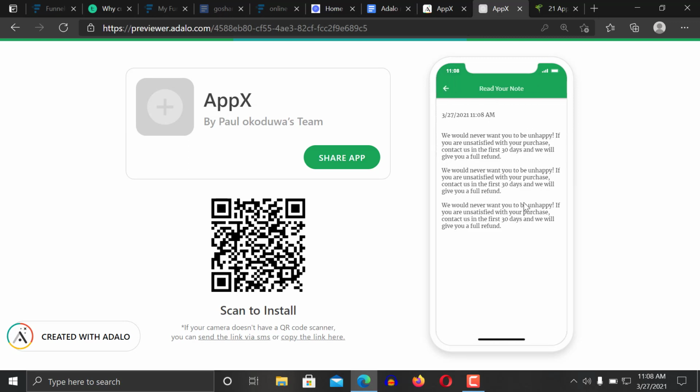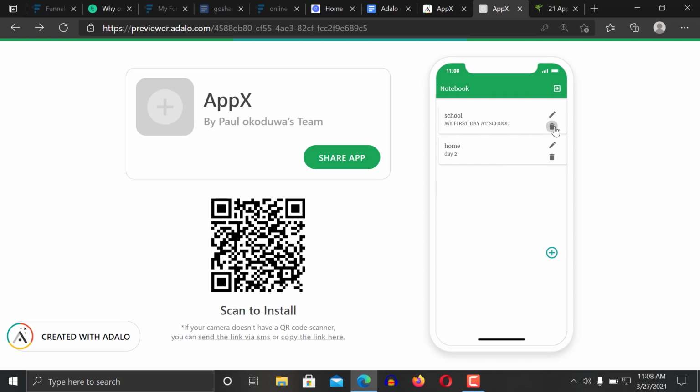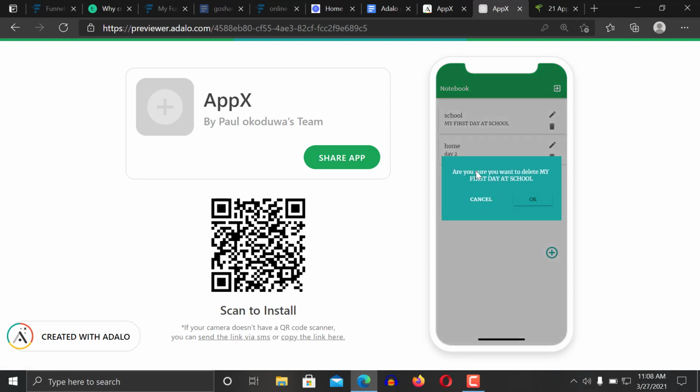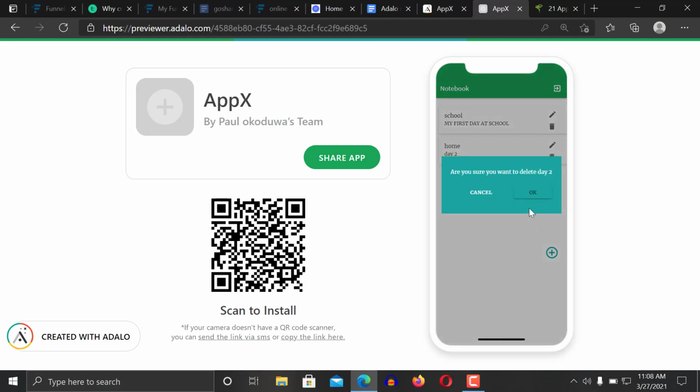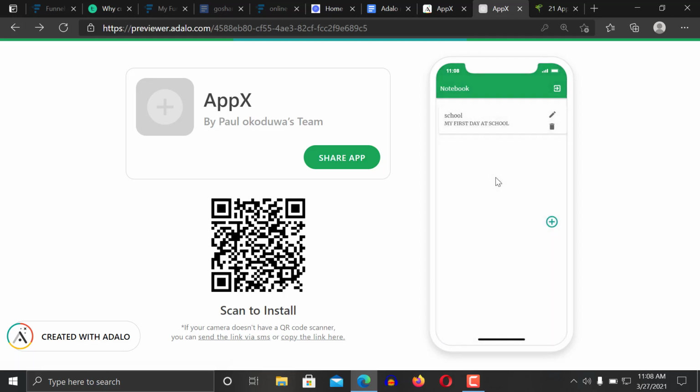When I click it, I can easily view everything I've written. This is the date I created the note, which is 27th of March. And also I can delete. If I want to delete it, I can say okay. I don't want to delete, I say cancel. I can delete this other one and say okay. So it's all gone. Now we're back again to square one. So that's what we're going to create in this tutorial. It's going to be quite short, and let's go ahead and create it.